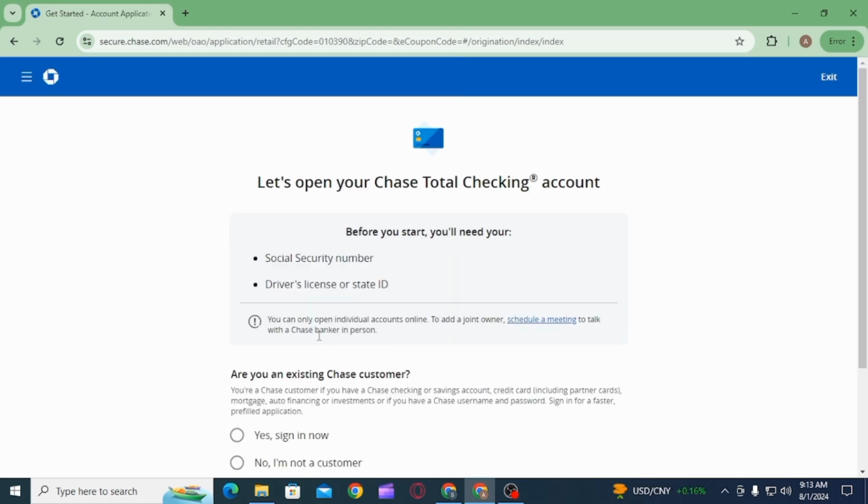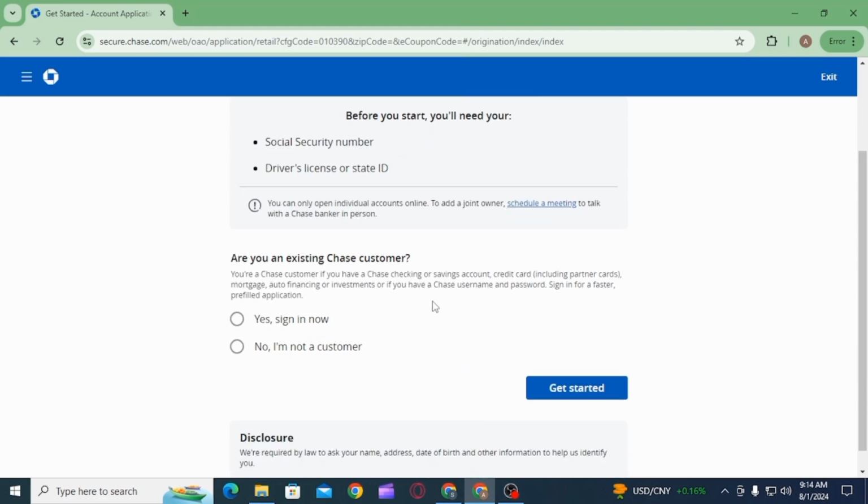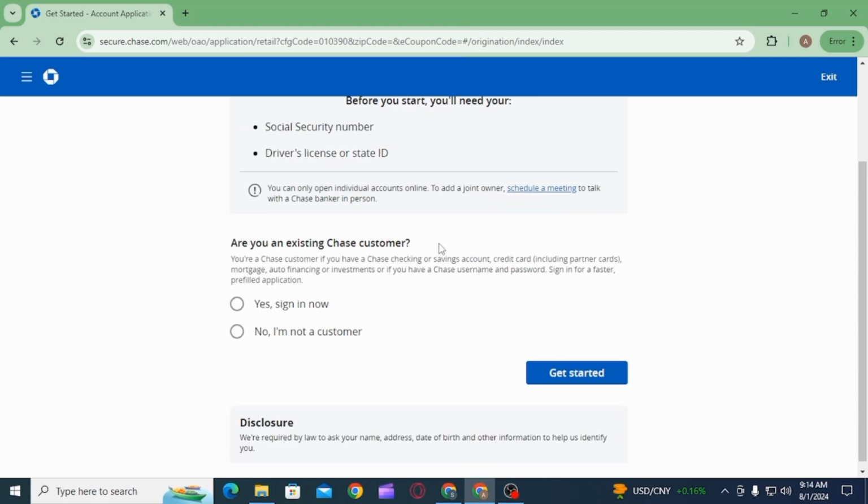Once you click on this option, in order to create a new checking account, you will require your social security number, your driver's license or state ID. Have this with you. Then you want to scroll down. Here it asks you if you are an existing Chase customer. Click on yes if you are. Click on no if you are a new customer. Now click on the get started option.